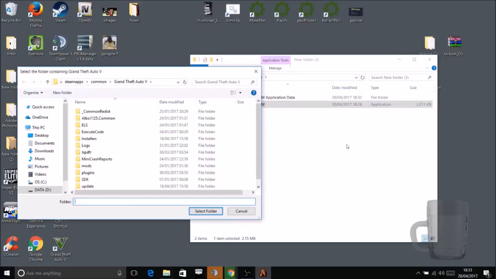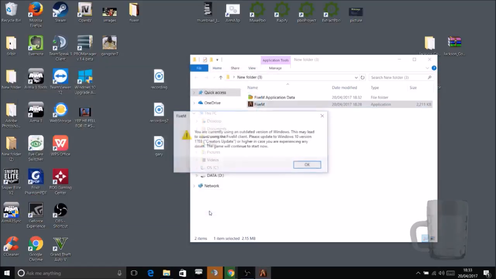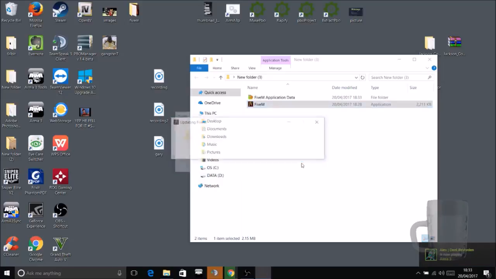Okay guys, so now what we need to do is select our Grand Theft Auto folder. Mine's already been selected, but it's in my D drive: Steam Apps, Common, Grand Theft Auto. Just select the folder and click OK. There's the message about Windows 10. Don't worry, just click OK.